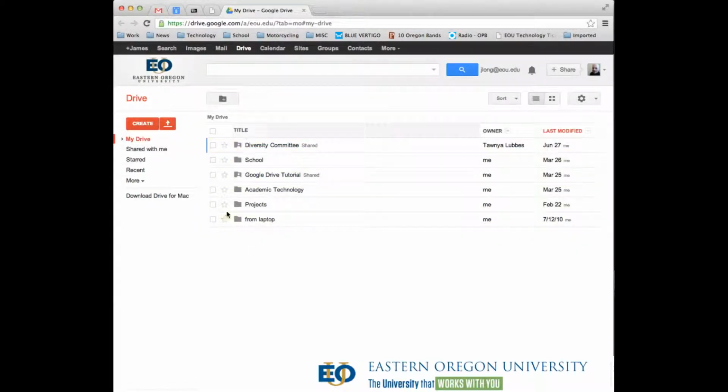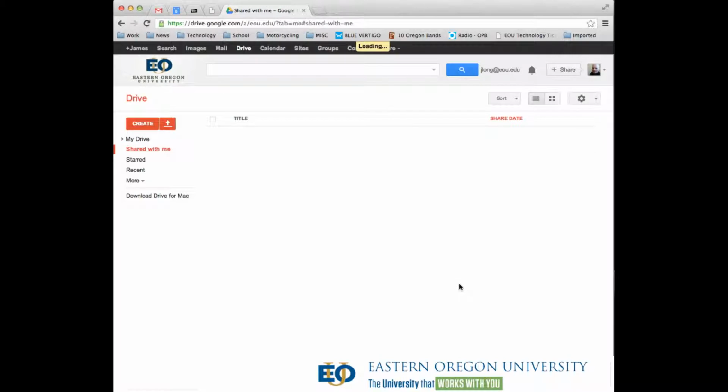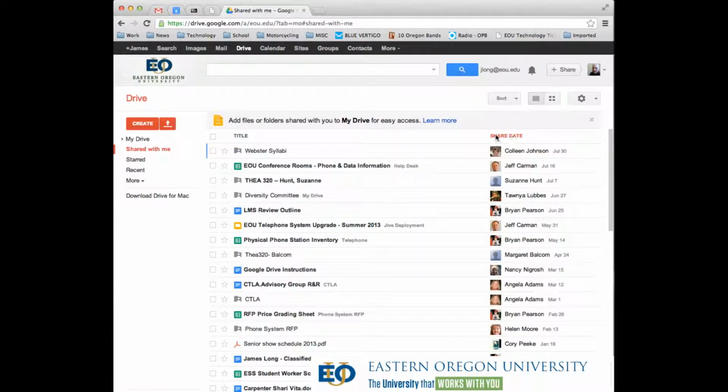I try to keep it pretty concise and organized so I don't have to worry too much about locating things or trying to find stuff. I know where all the stuff is. But if I switch over to my shared with me area, all of a sudden it is something of a free-for-all. Right now I have it set to shared date, so it's organizing it as of the last thing that was shared with me is up on top.